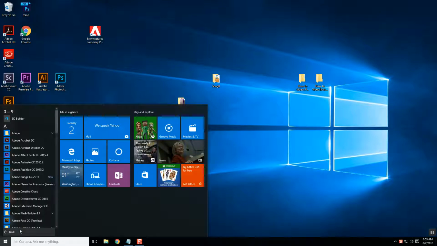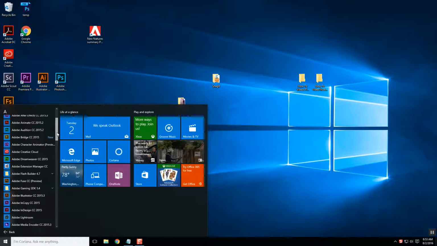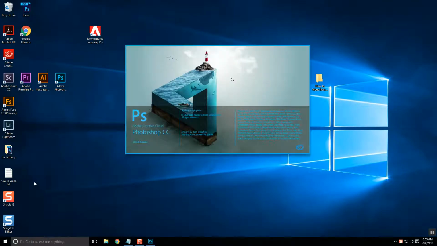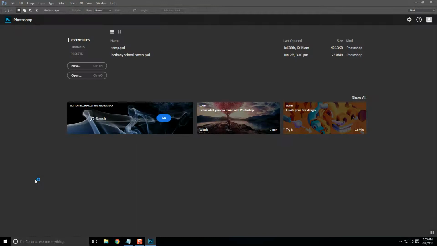I'm going to go to All Apps, and then I want to look for Photoshop, and again it should say CC. And you can see it right here, CC 2015.5. You'll see the splash screen come up, and the Photoshop interface loads.